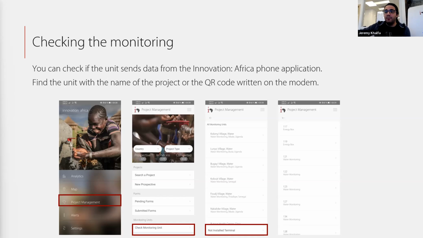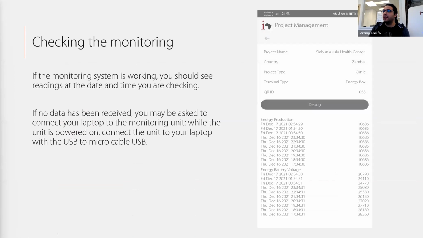And the list will be per QR code, meaning here you see on the example, I have a list of types of monitoring units. I have energy box, I have water monitoring, and above I have the QR ID that is written on the unit. Okay. If I click on one, that's what I will see.